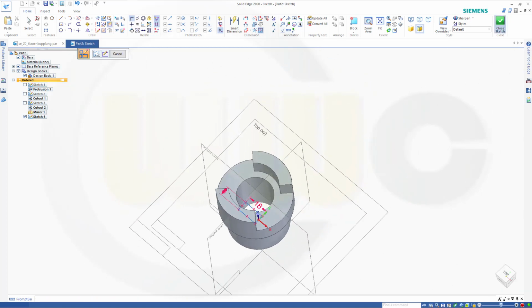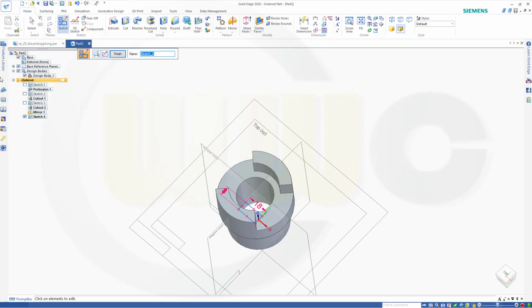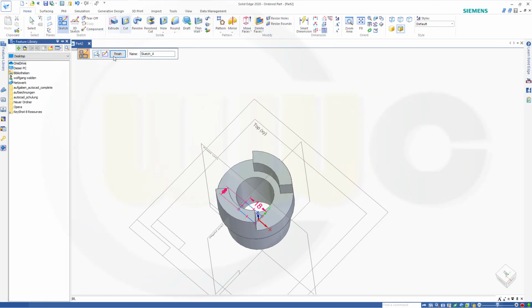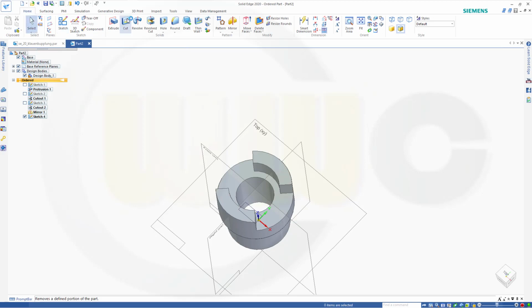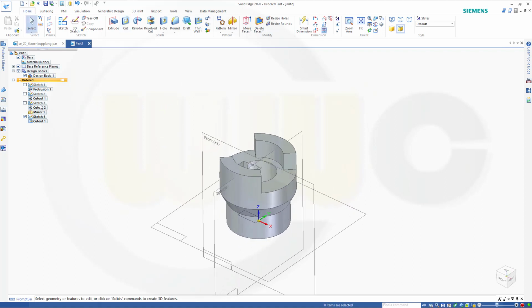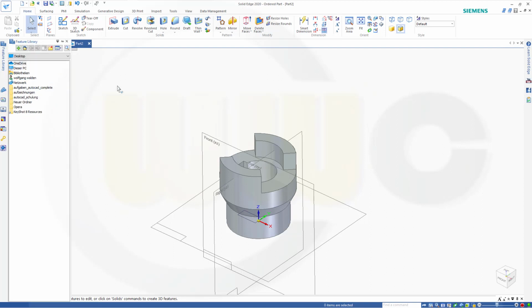Close that sketch and let's make a cut. Finish, cancel this out. Go for a cut with that sketch here. And it should go through all. Yeah, that's okay. Finish, cancel this out. Maybe hide the planes.